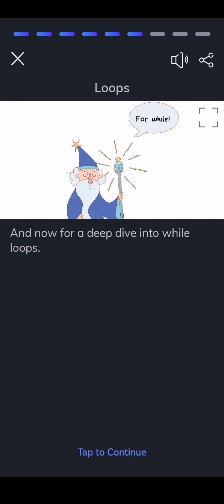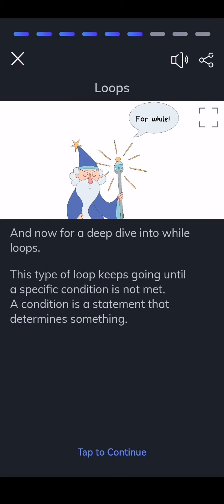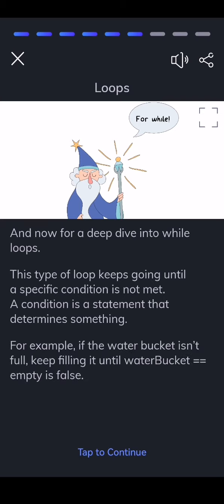And now for a deep dive into while loops. This type of loop keeps going until a specific condition is not met. A condition is a statement that determines something. For example, if the water bucket isn't full, keep filling it until water bucket equals empty is false.